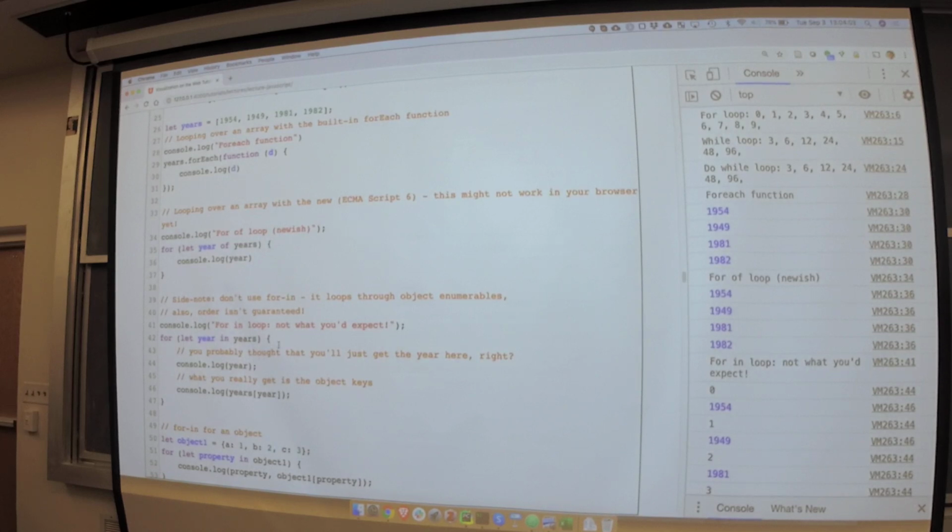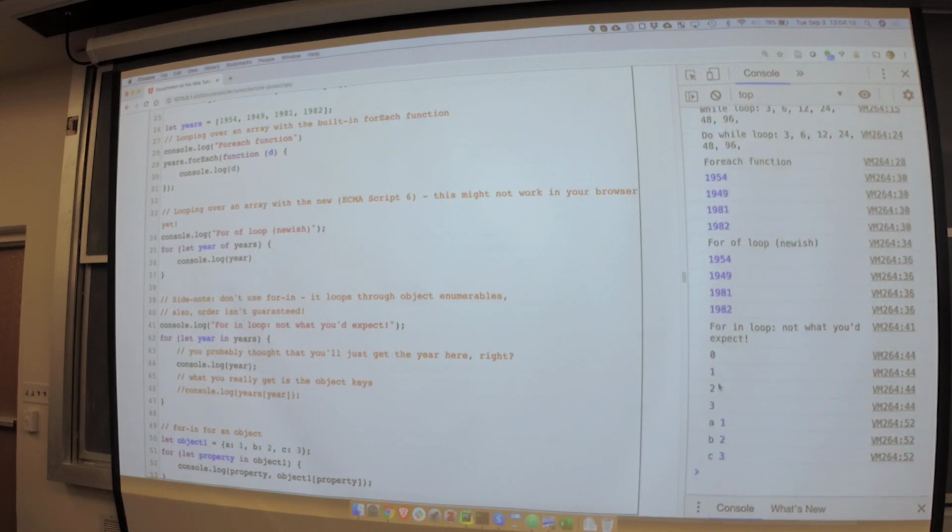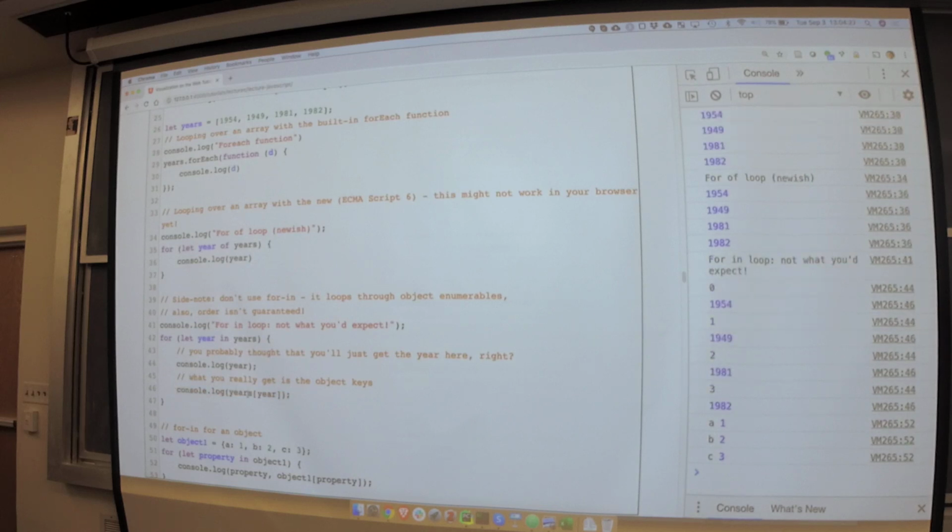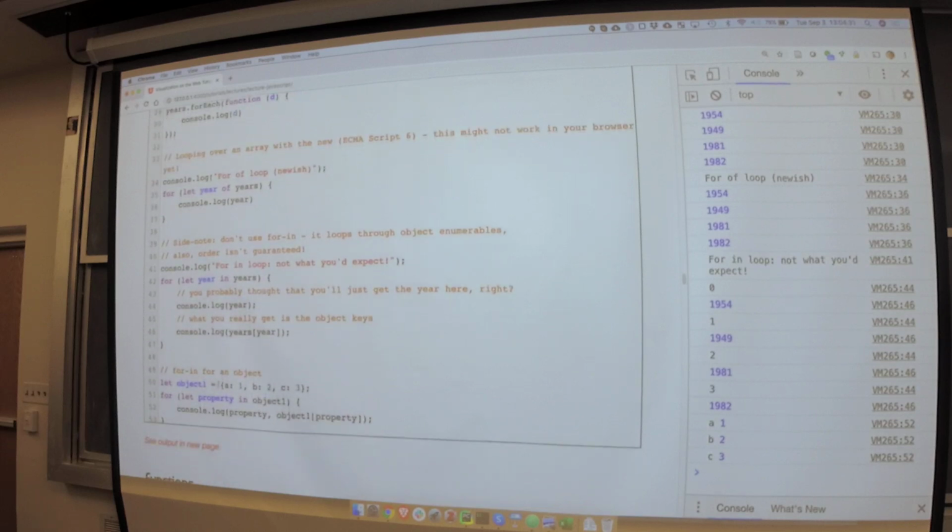1945, 1949, 1981. That would be what I would expect, right? 1945 and so on. But if I do this here, you can actually see that it gives you 0, 1, 2, 3. So that's odd. And the reason why it does that is because these are the indices. And so I could actually access this like that, years of year.